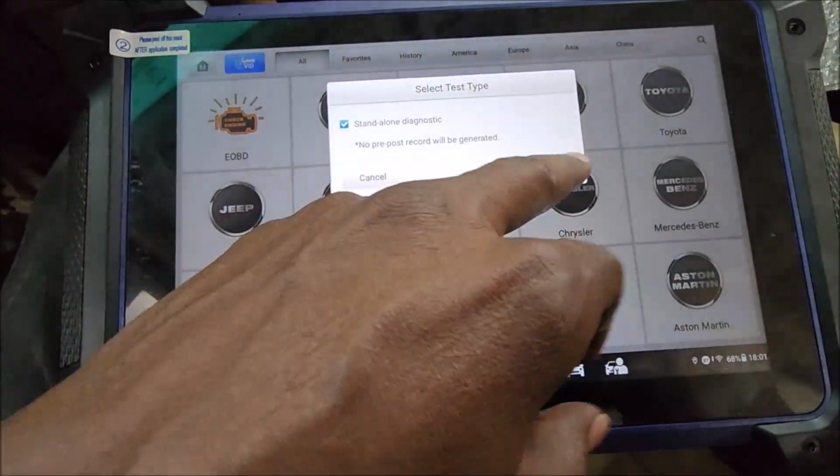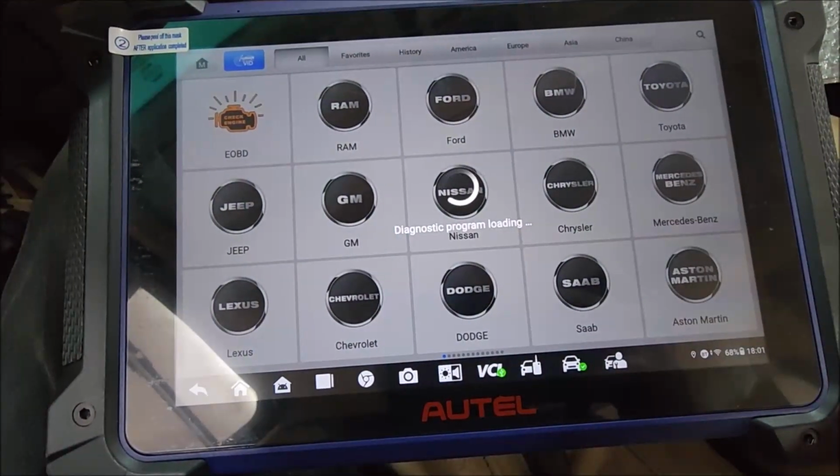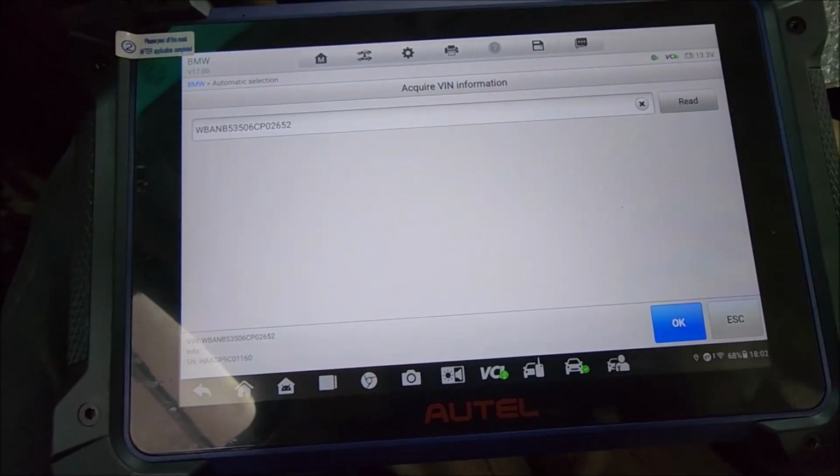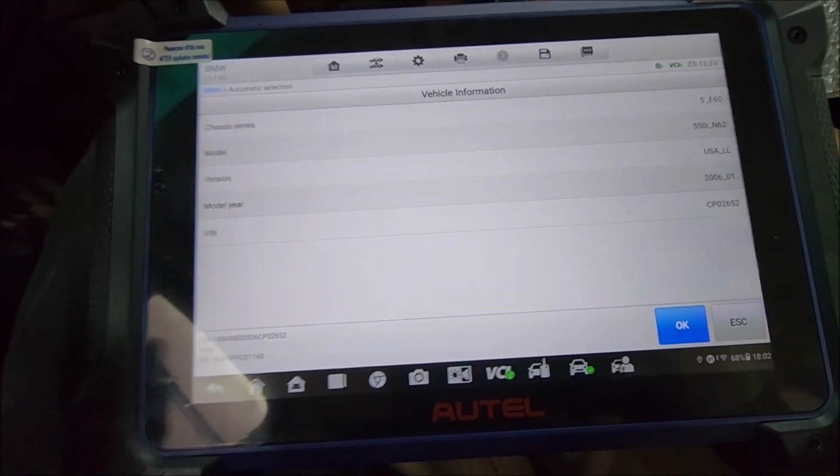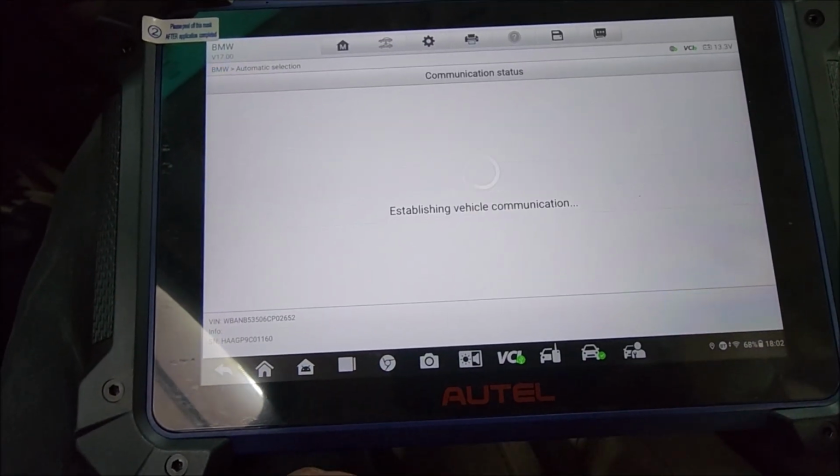It's not reading. Okay, alright, there we go. We confirm. Yes, that's the information for the vehicle. Hit OK.